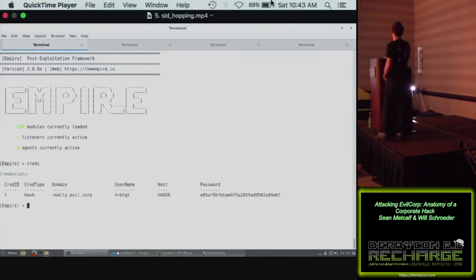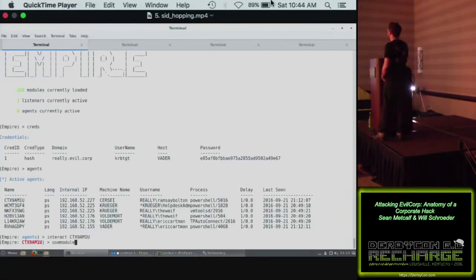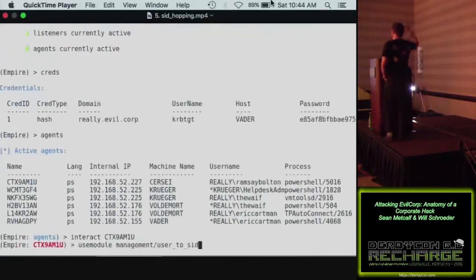So now we saw we were in the really.evil.corp domain. We were in a child domain in a forest, so you guys have some kind of forest trust relationship. So here we go. Okay.